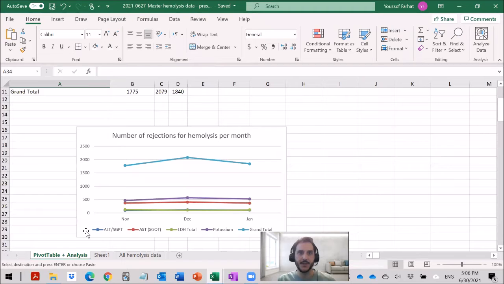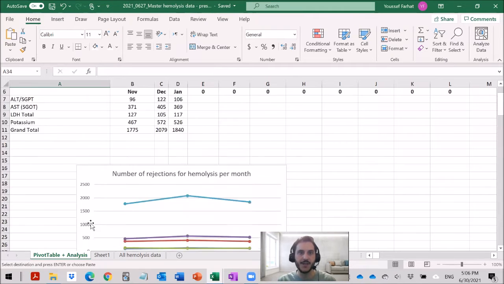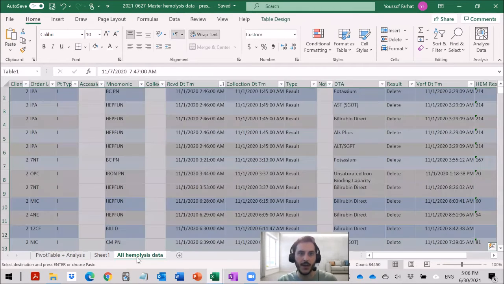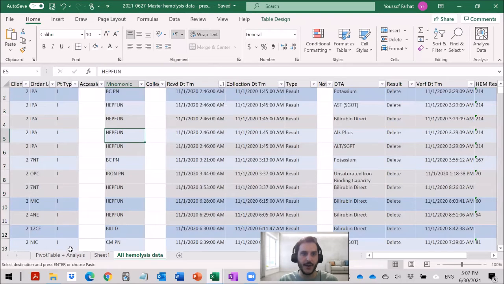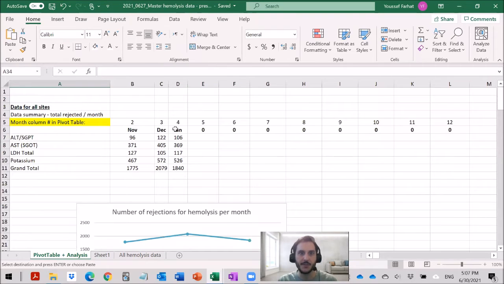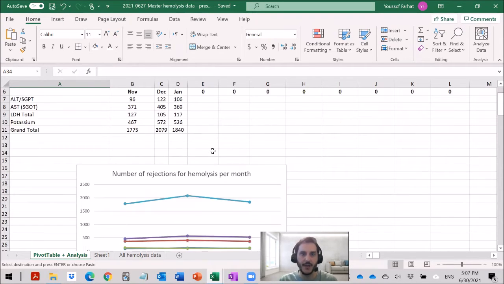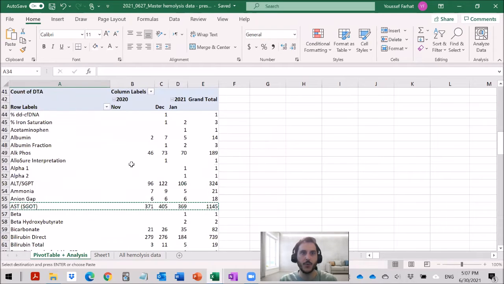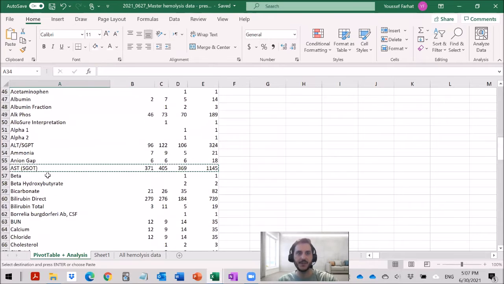But what happens if I want to add a new set of data to, let's say, for example, right now I only have November, December, and January. I want to add February. Well, if I add February, then we might have a few new tests that get hemolyzed that weren't there before. Those tests get added, and that's going to start shifting all my data around. So these rows can move around.